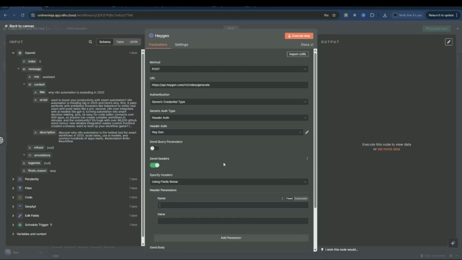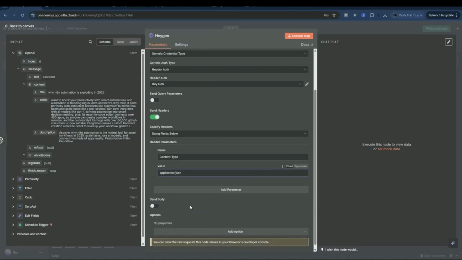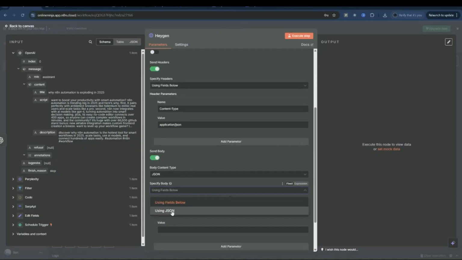Next, we do need to send some headers using the fields below. So it's going to be content type, application JSON again. So that's the headers done. Now we do need to send the body of the JSON as well using JSON.